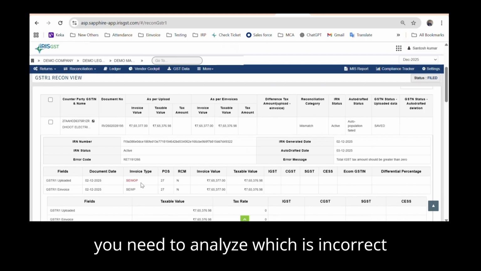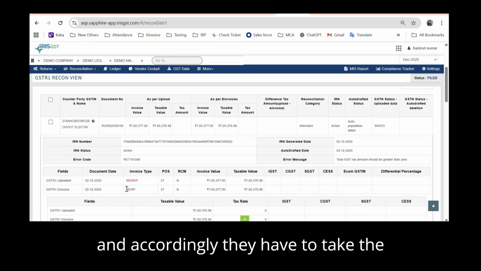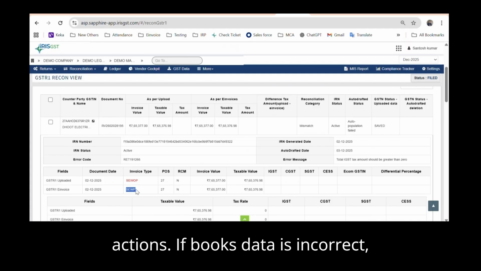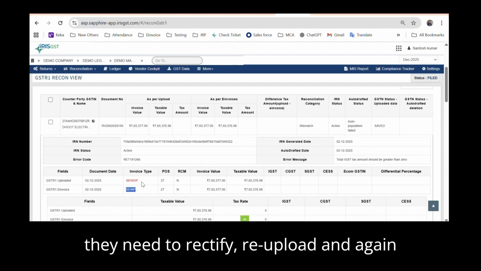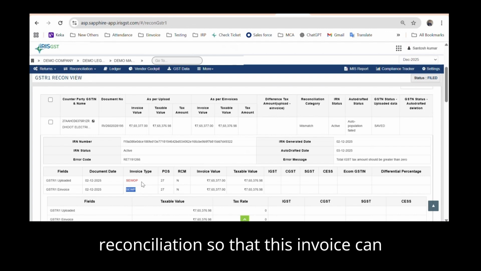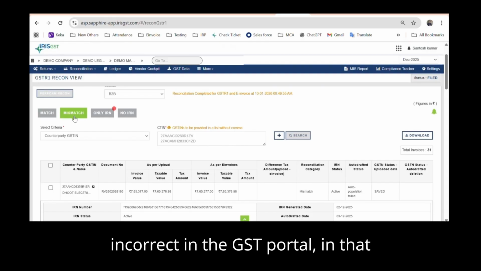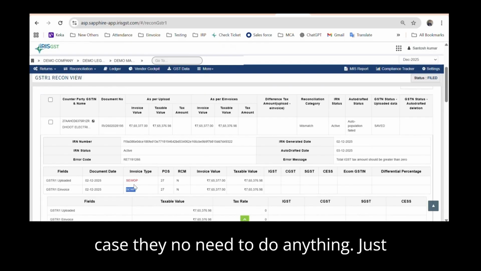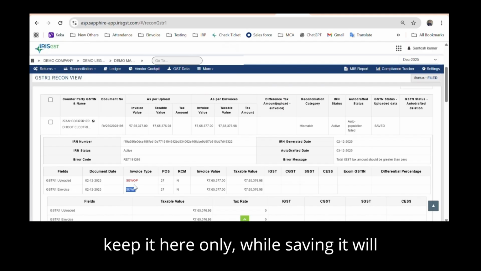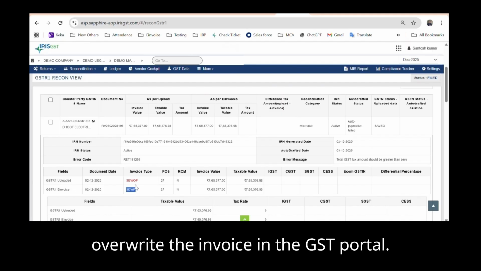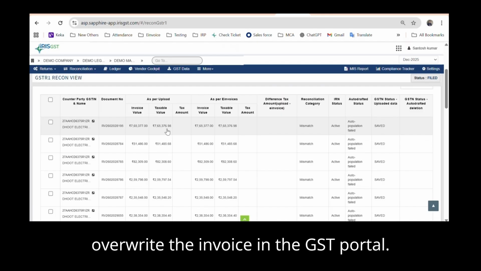In this case, you need to analyze which is incorrect and accordingly take the actions. If books data is incorrect, they need to rectify, re-upload, and again click on perform reconciliation so that this invoice can go to match category. If the data is incorrect in the GST portal, in that case they need not do anything. Just keep it here only. While saving, it will override the invoice in the GST portal.